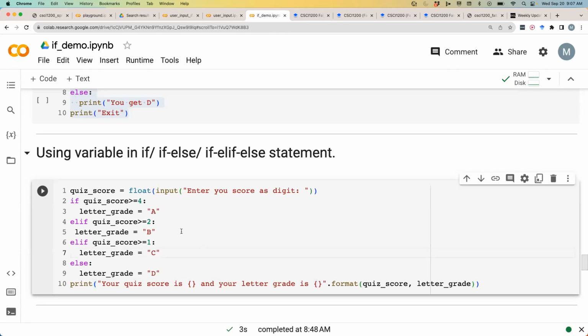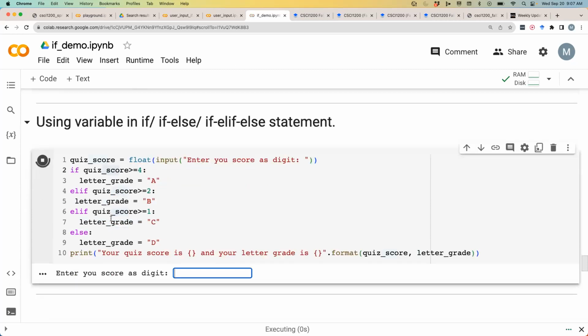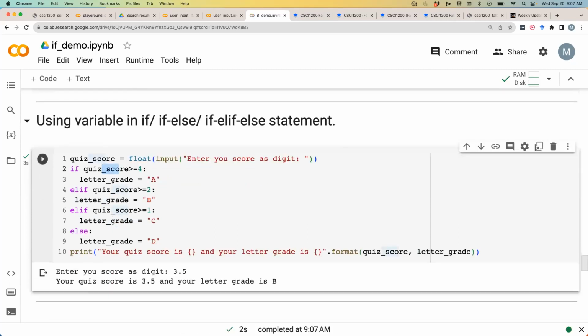Okay, so now instead of writing a print statement at every single if block here, I do one print statement at the end. I only write one print statement, and inside each of these blocks I put a value to the letter grade based on the Boolean expression here. Okay, and now for example, if I run here, say 3.5, all right, I get that your quiz score is 3.5 and your letter grade is B.